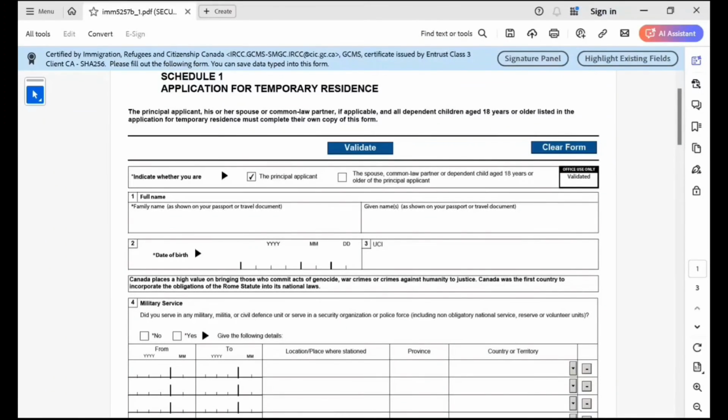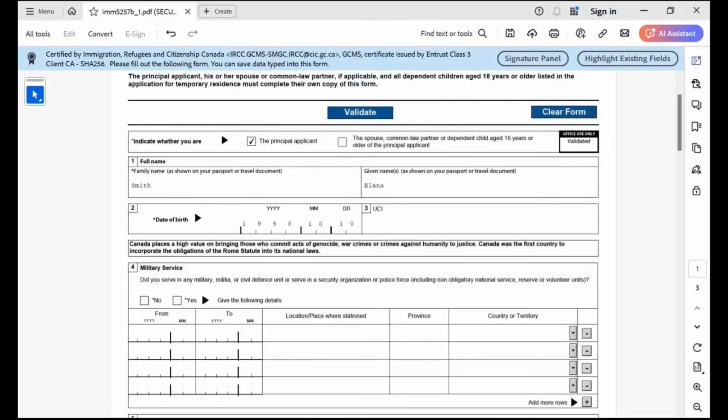Full name, date of birth. Do it as per your case, not by me, because neither am I an immigration consultant nor a government body. So if you take anything out of this video, do it at your own risk. UCI, if you know it, otherwise you can leave it blank. If this is the first time you are applying, you don't have a UCI; IRCC will do it for you.